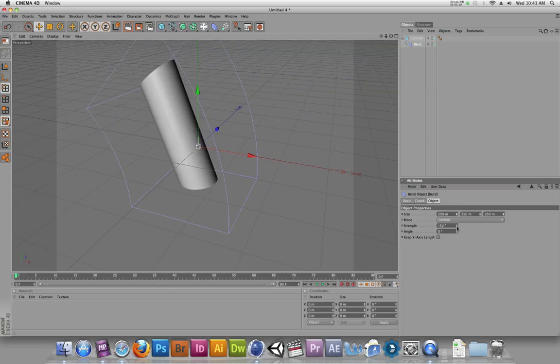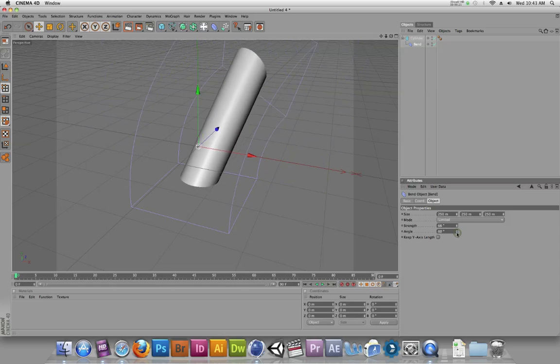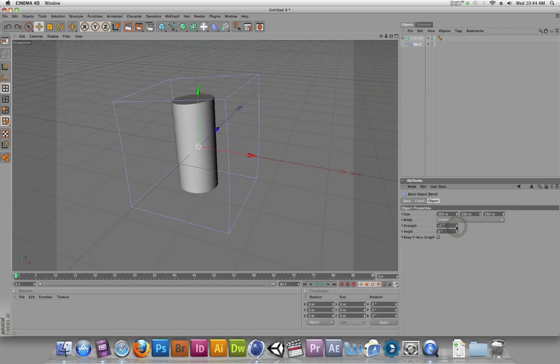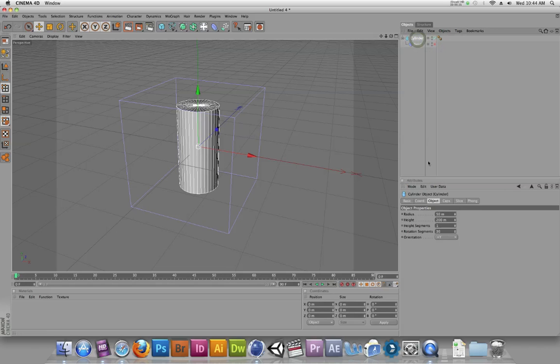Okay, so I'm playing with the strength value, and I can play with the angle at which it's being bent, but it doesn't look like it's bending the cylinder. Well, everything's working, it's actually affecting the cylinder, but if I turn off the bend for a second and look at the cylinder, there's no height segmentation in this object. So all of the geometry, all the resolution in the geometry is around the rotation segmentation.